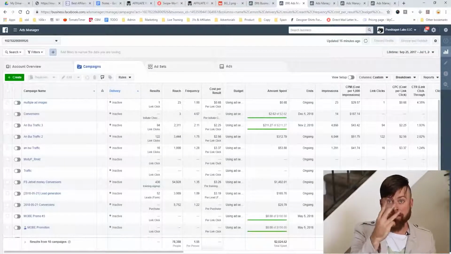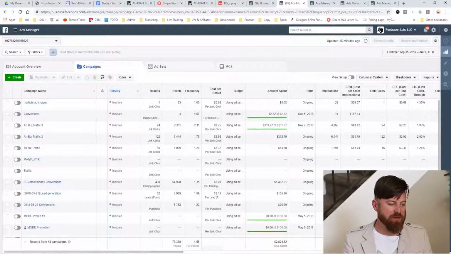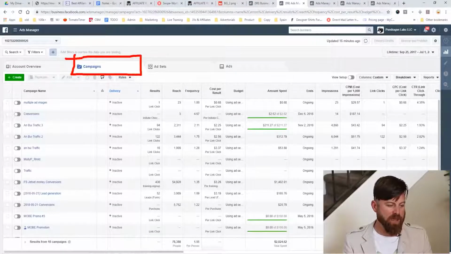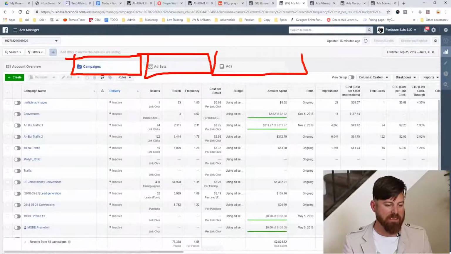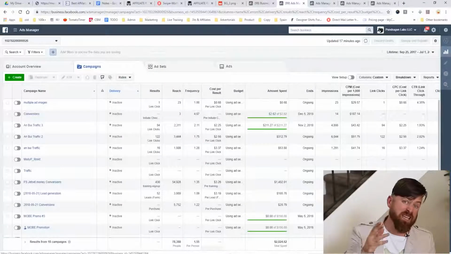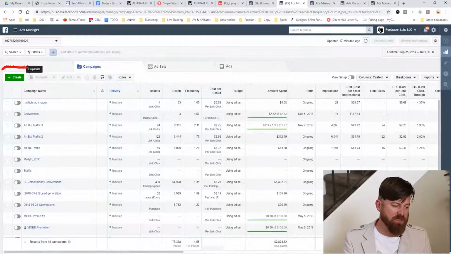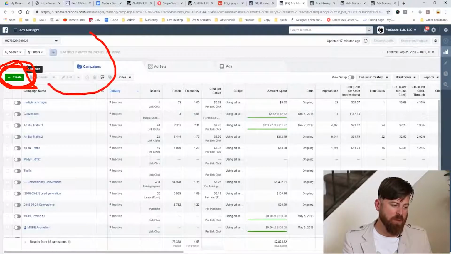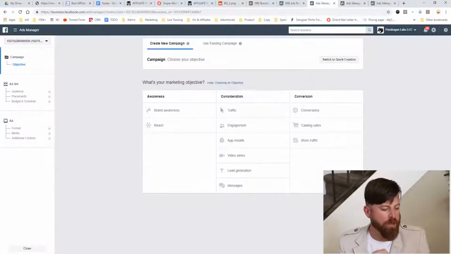So here we are in one of my Facebook ads accounts, and you'll see it's separated by those three main structural elements that I said: campaigns, ad sets, and ads. Okay, you can do an account overview as well, but we're going to focus on this. Now, to get started advertising on Facebook, you need to go into this big green button, very visible, that says Create. Okay, so we go there.